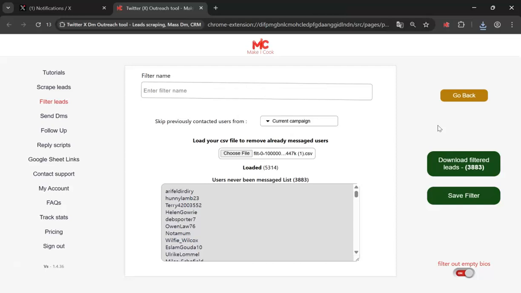From my file here, I have over 3,000 leads which I want to analyze their bio with Grok AI to see if they are my ideal target audience or not. Please note that you must have an X Premium account to use Grok AI for this analysis. It won't work if you are a free X account user.